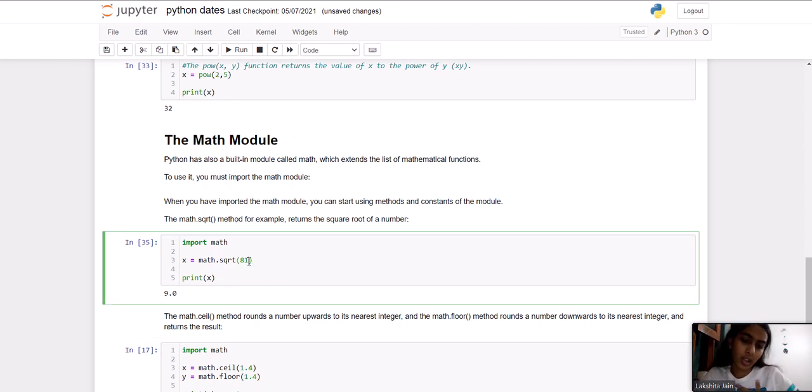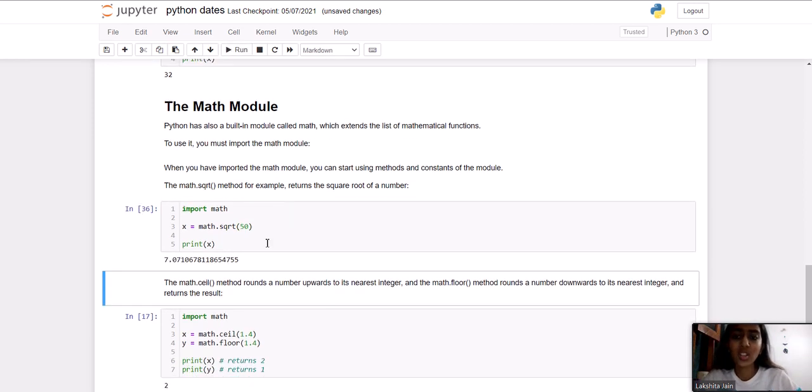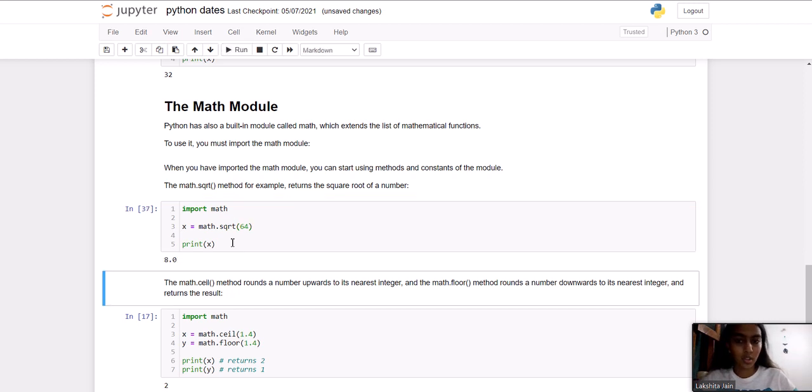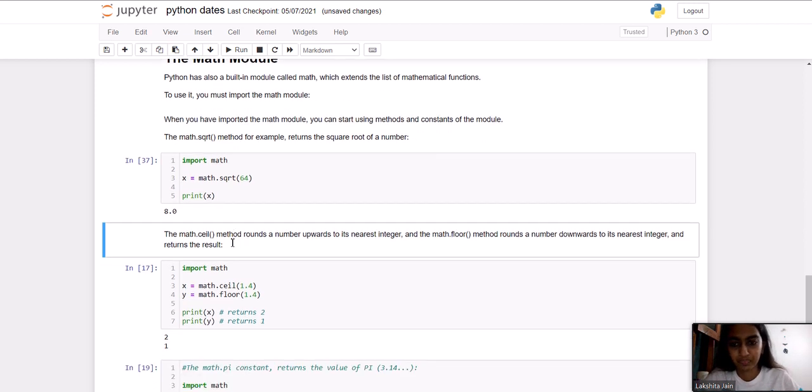And what if we write some number which is not a perfect square, like suppose I write 50, so it is giving us a double value. That's why it always fetches the double value of any number which we have passed. That is why when you have written 64, it is giving us 8.0 and not 8. So please note that it gives us the double value.